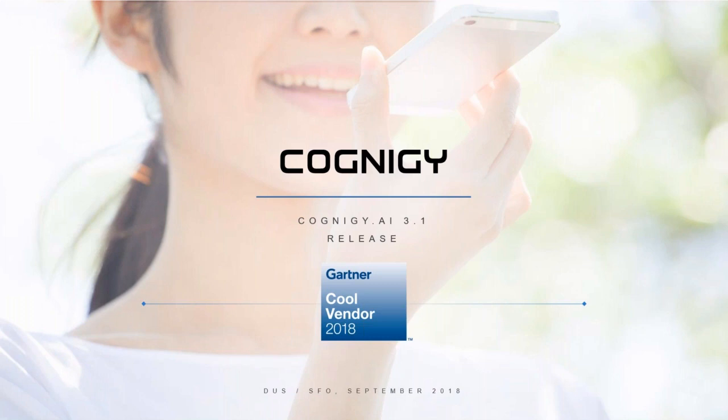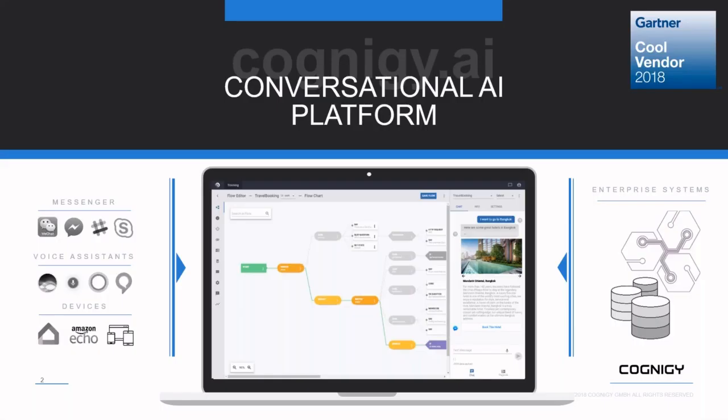We have a lot of people on the call here who have been working with Cognigy for quite a while, but I can also see that there's a couple of new people here that maybe haven't worked with Cognigy yet. So I want to start by giving a really brief overview of what Cognigy.AI actually is.